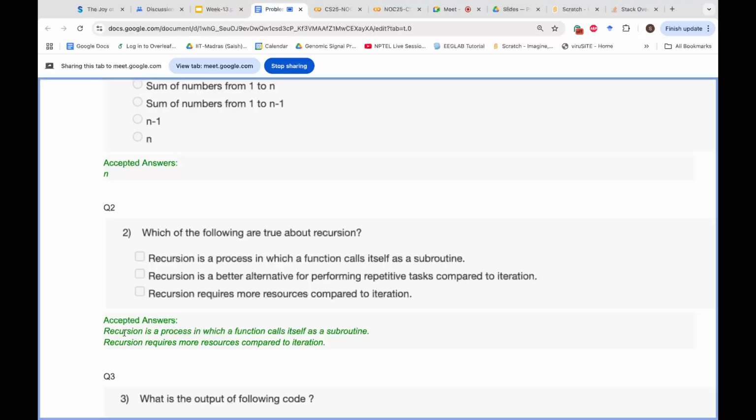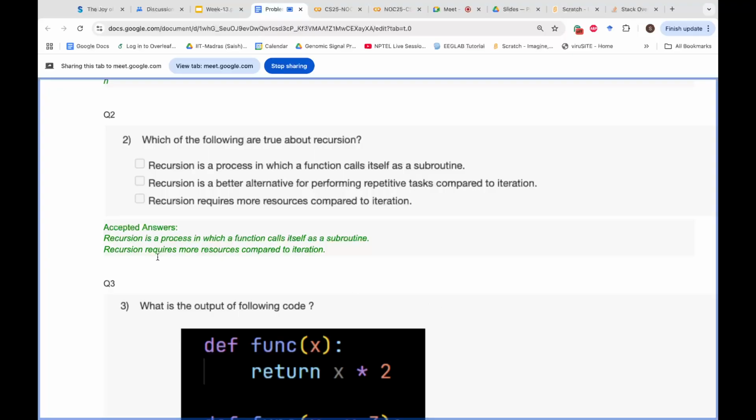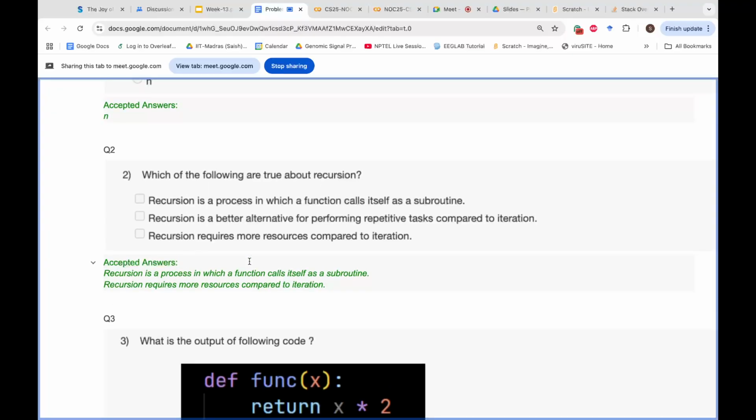So the correct answer is recursion is a process in which a function calls itself as a subroutine, as we have seen over here. Recursion requires more resources compared to iteration. Yes, true, because it builds upon the program stack. We saw it in the previous session, why recursion consumes more memory than iteration. So please go back and check over there.